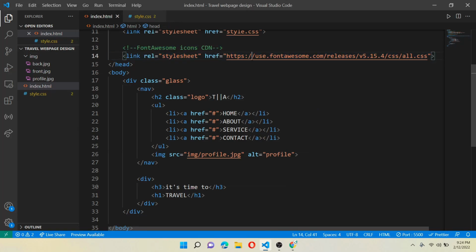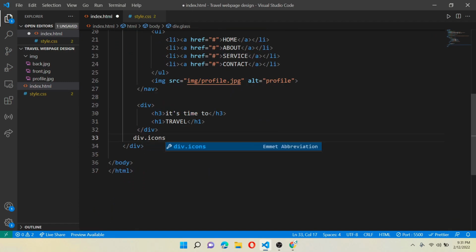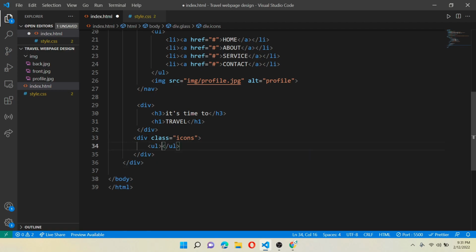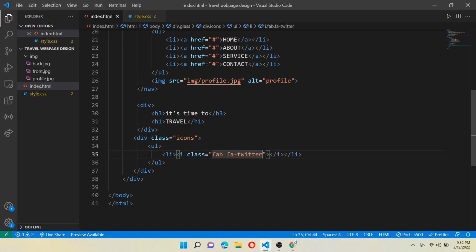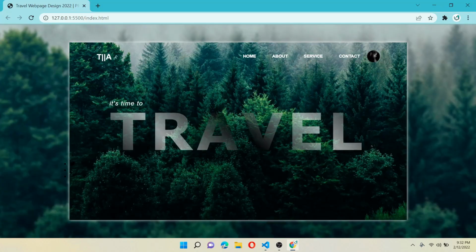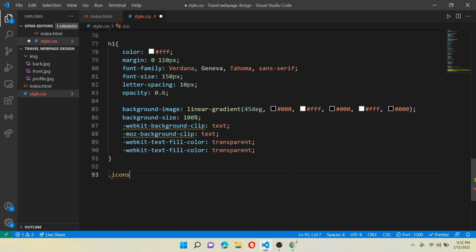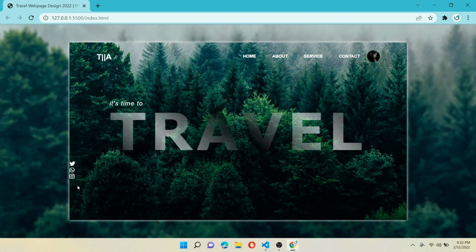So after you have copied the link, create a new div, and with a class called icons. Then write UL and LI, and inside list tag write icon tag with class equals to FA Twitter. Copy paste it. And do same with different social icons. So here are our icons. Let's make it white color first, so that we can work on it properly. For that, come to CSS, write class icons I, and give color white. I hope you can see icons clearly now.